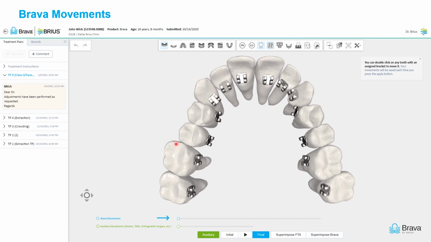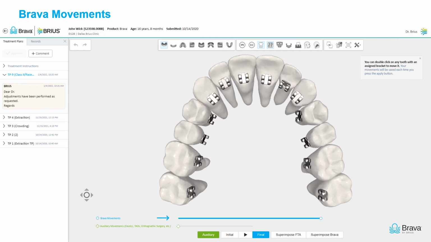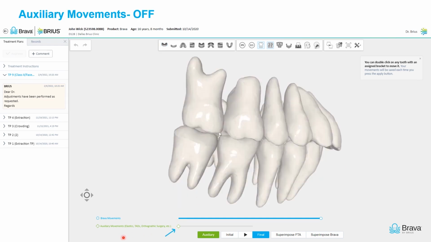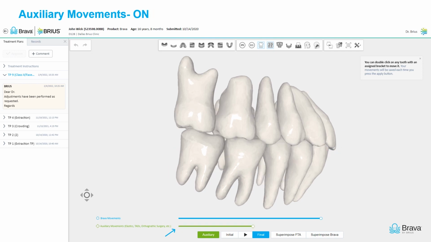For example, in this case, Brava aligns the teeth and makes a nice arch form for the patient. The auxiliary tooth movement bar addresses the relationship between the upper and lower arches. It moves each arch as a single object. In this example, there's a lot of overjet and the case is class 2. After moving the auxiliary bar, you can see how the overjet is now reduced and the molar relationship is now class 1. So, auxiliary movement shows how the upper and lower arches are moving in relation to each other when the doctor prescribes patient elastics or other force modules.